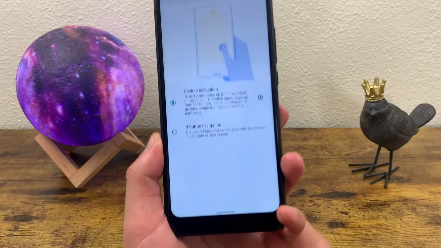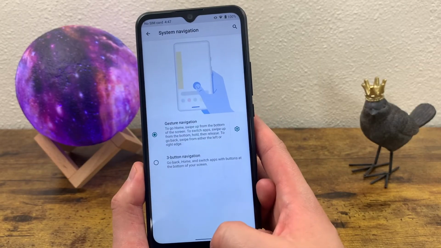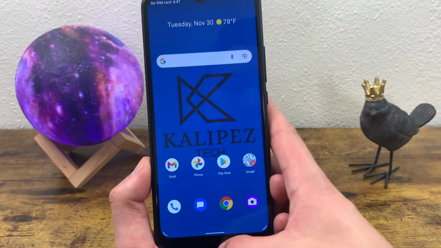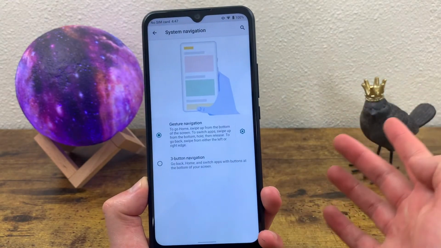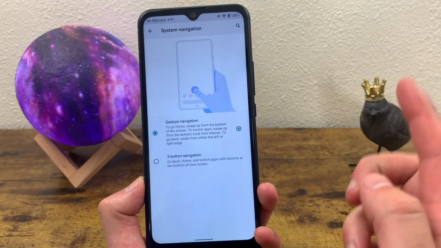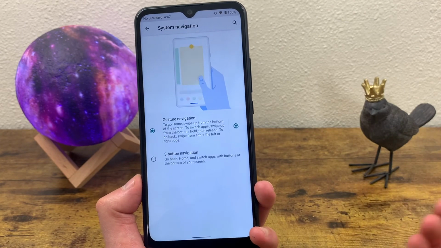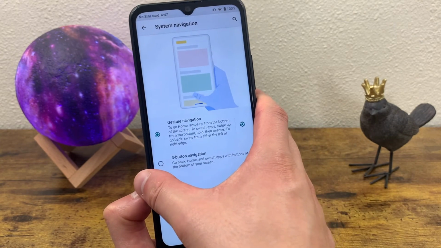Now as you can see, instead of buttons, we just have this little bar down here. Now to go home, all you need to do is swipe up like this. To go to your recent apps, drag your finger up from the bottom. To go back, swipe from left to right or from right to left. It doesn't matter which direction, as long as you go from one side of the screen to the other.